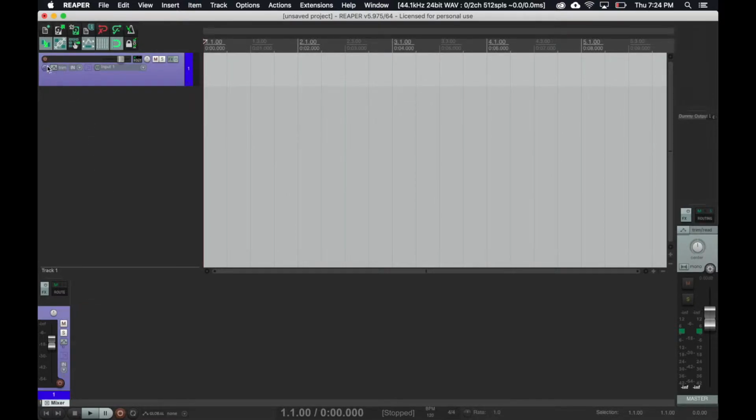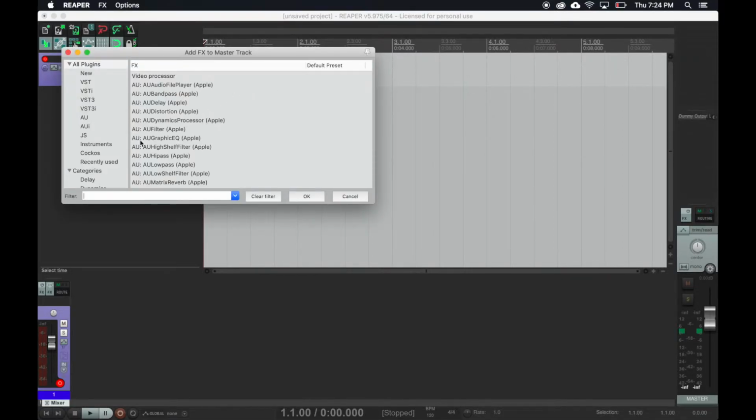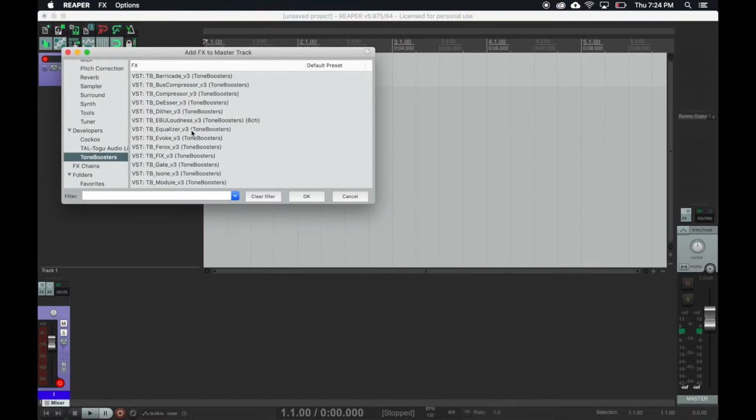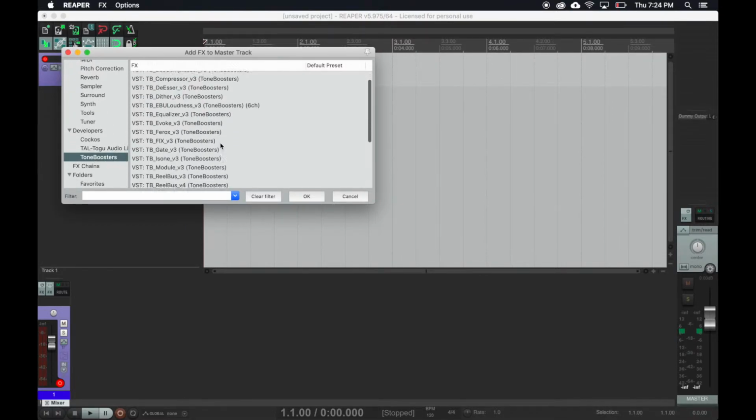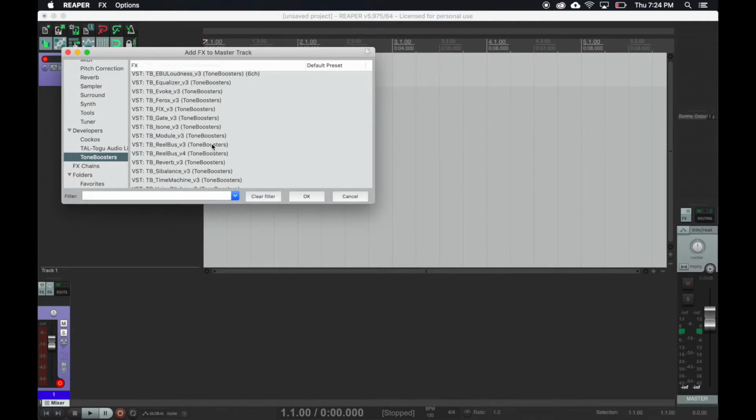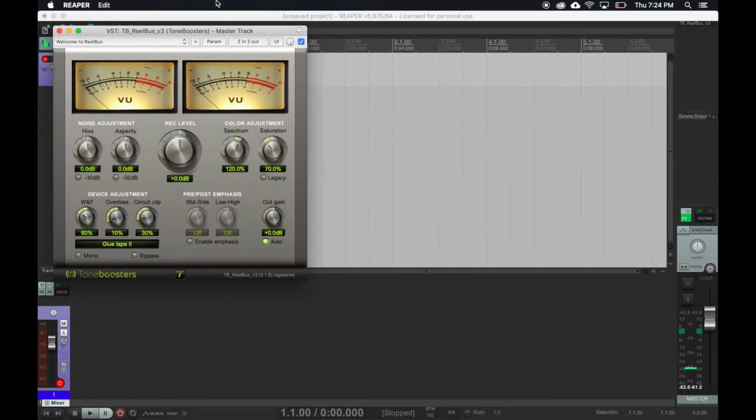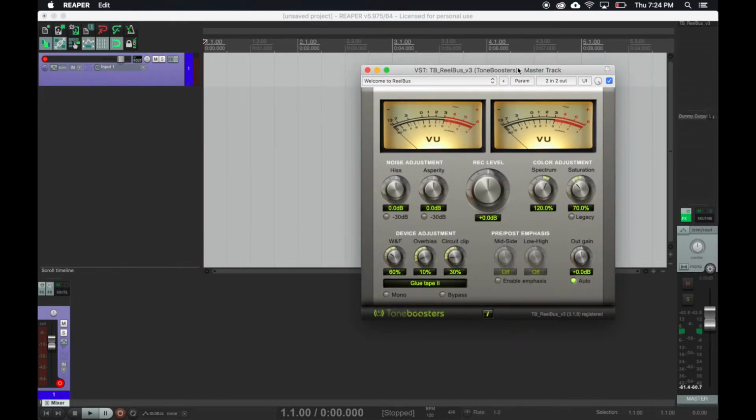I also like to arm my track. On my master track, I like to add a Tone Boosters plugin I use a lot, which all it does is add tape hiss. And I'm old, man, and I love tape hiss. So that's just something that I'm constantly running. So I like that on my master track.